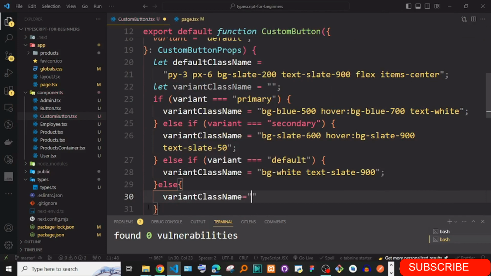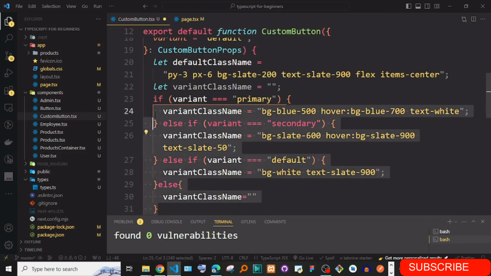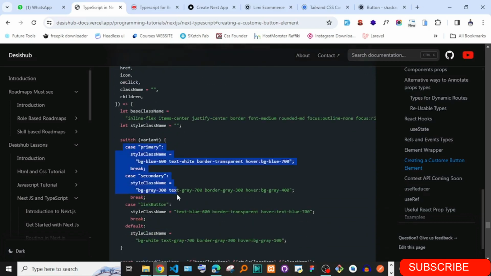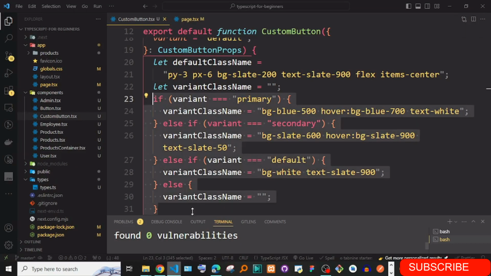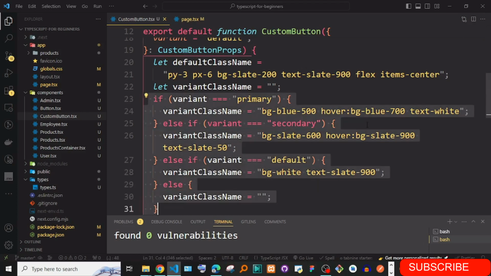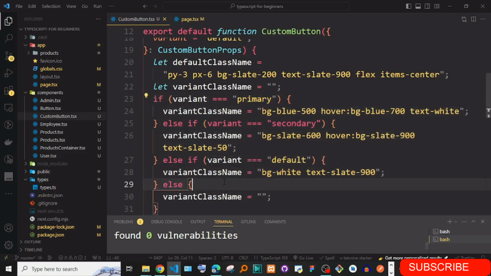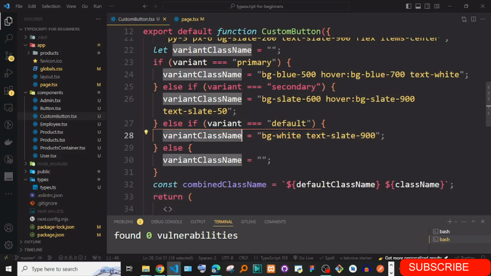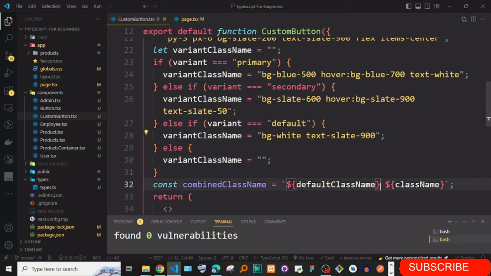And by the way, you could just change this if statement into a switch statement. You can see here I used a switch statement, so you can just use a switch statement. It has no problem also, but just for simplicity I'm using this if statement. You can use a switch statement, it is the same thing. So at the end of the day, we'll have some variantClassName, and then we can now do a combination of all these.